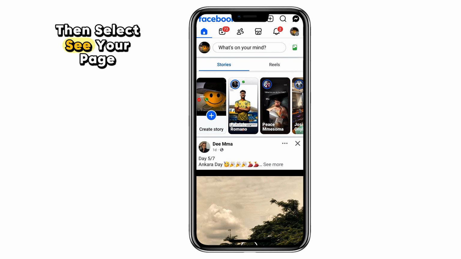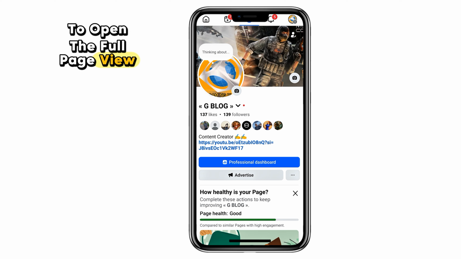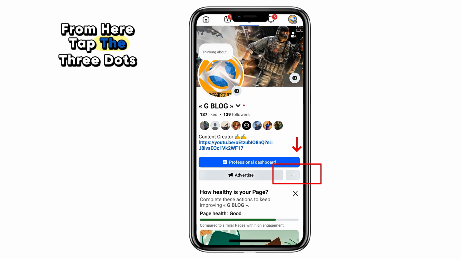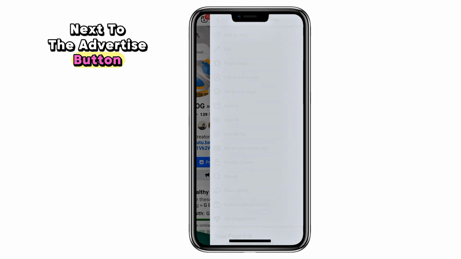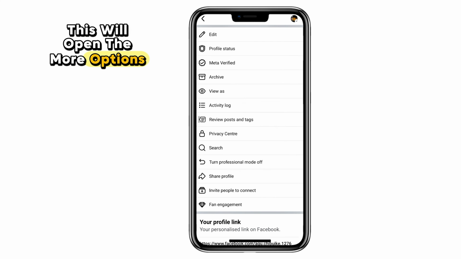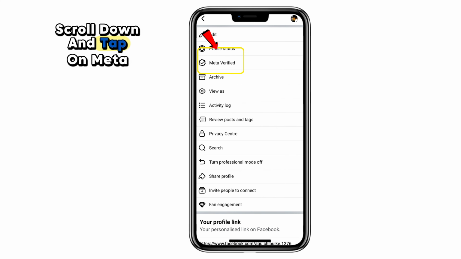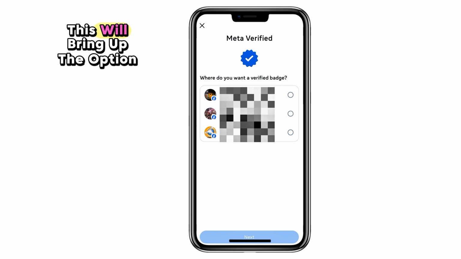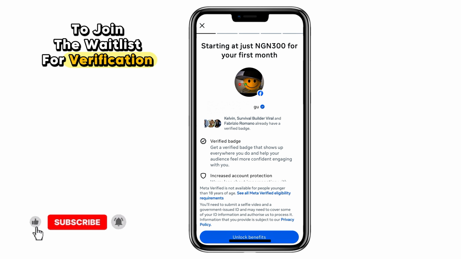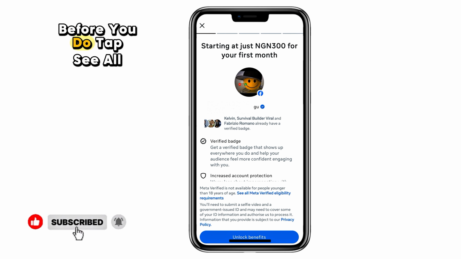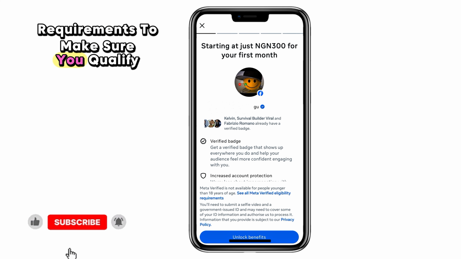Then select See Your Page to open the full page view. From here, tap the three dots next to the Advertise button. This will open the More Options menu. Scroll down and tap on Meta Verified. This will bring up the option to join the waitlist for verification. Before you do, tap See All Requirements to make sure you qualify.